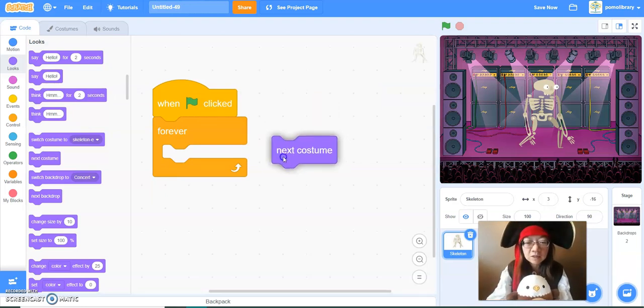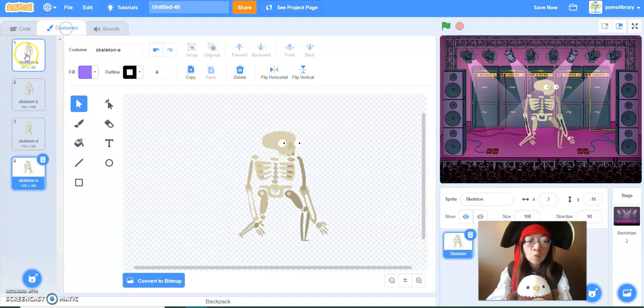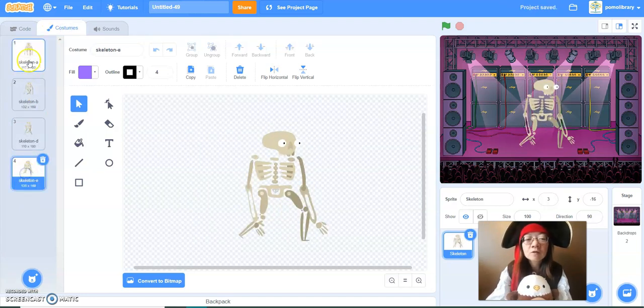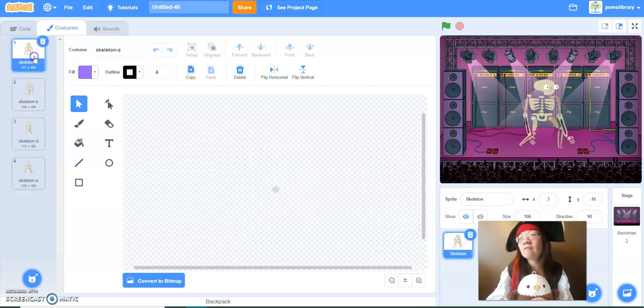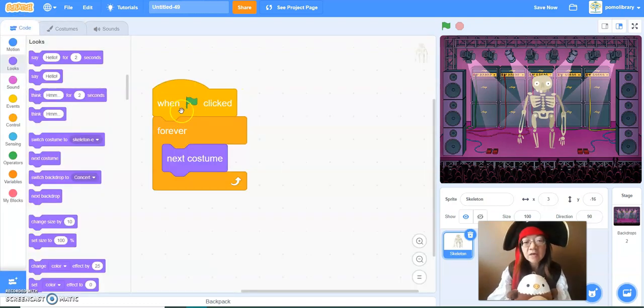So if I put this next costume block right in the forever sandwich, what it will do is just go through the costumes one by one, from 1 to 2 to 3 to 4, go back up to 1, 2, 3, 4, and it will just do that forever and ever. So let's go back to the code, and then I'm going to click on the green flag and see. Let's see what happens. Let's see our little dance from the skeleton.